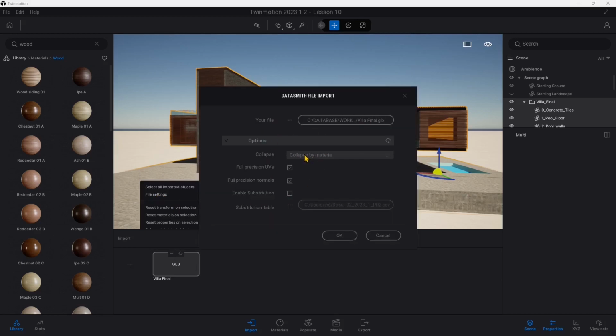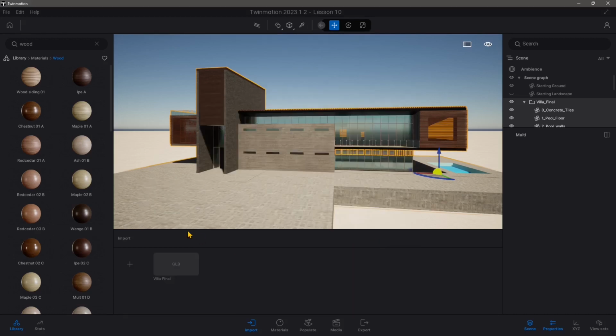And here, if we go to file settings, you can see we are using collapse by material. If you want, you can do keep hierarchy, but that's going to keep all the separated elements from the original file. And I think it's a little bit better to use collapse by material. And then you have some extra settings there. Make sure you leave them on, because they're going to help you to have better results when you import.